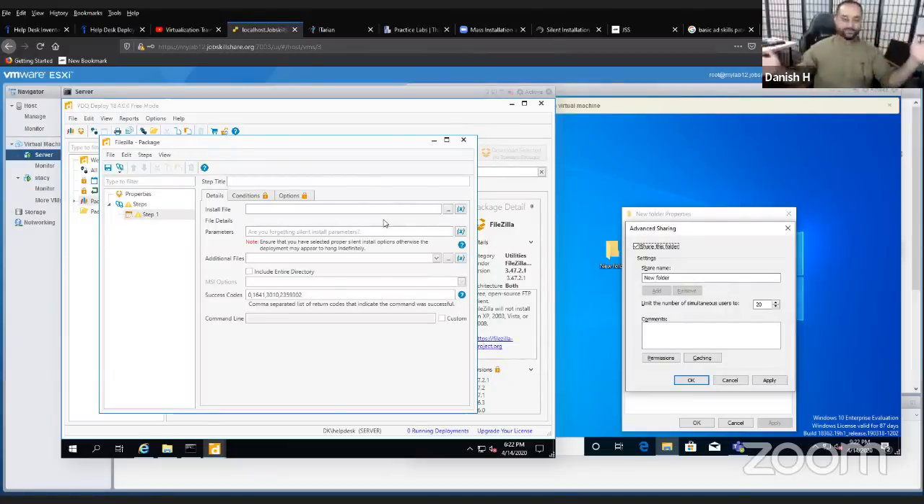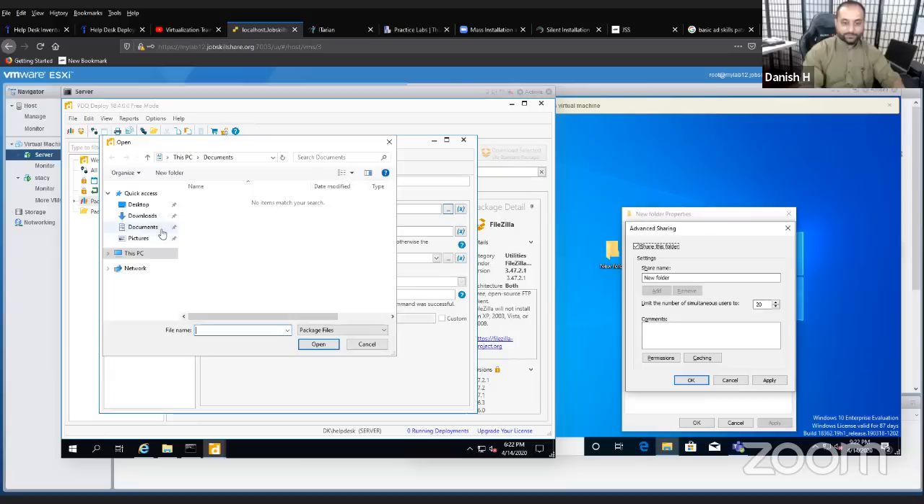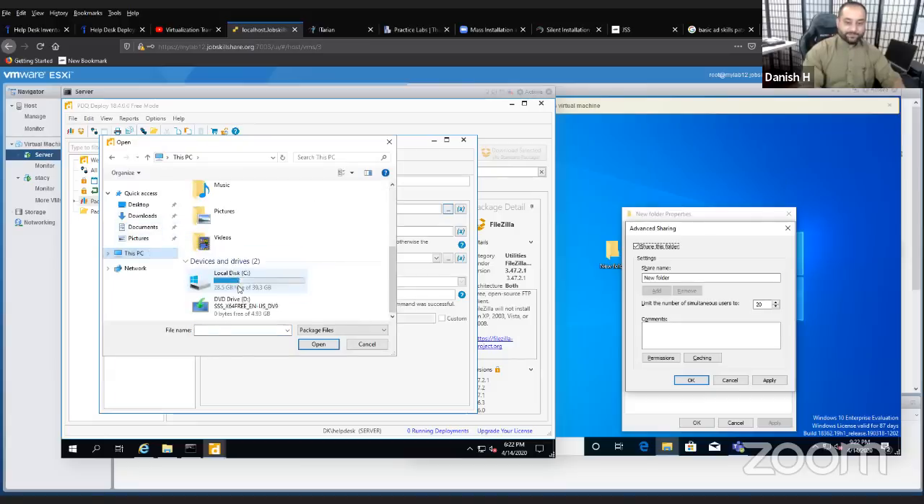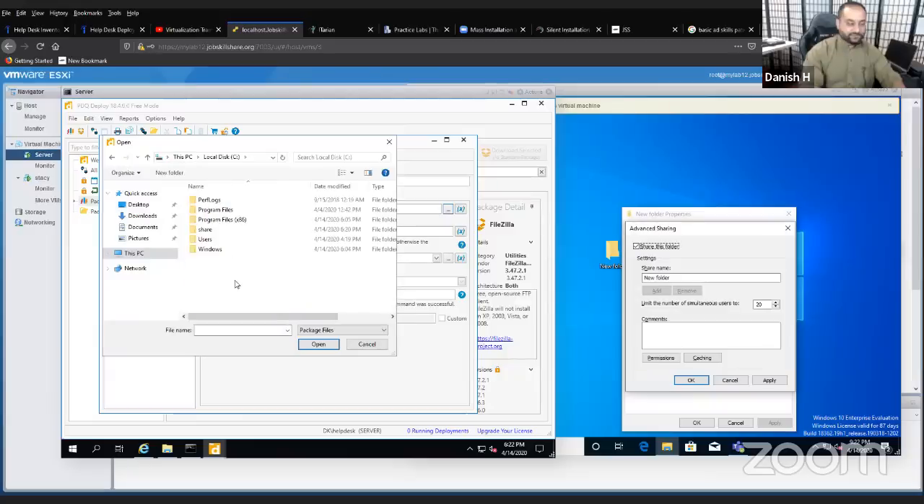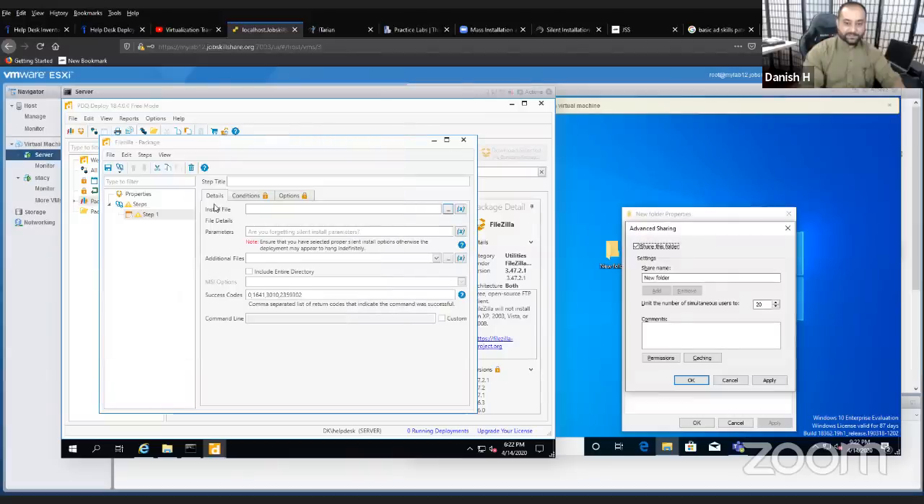Generically everywhere, if you're doing deployments, it's the same skill, right? So what do we need here? What are we deploying to other machines? A software, right? So first of all, we need to pick that. So we're gonna go ahead and click on this and go where? To where we have put that software. We're gonna go to C drive and then we're gonna basically go to share and we picked it.